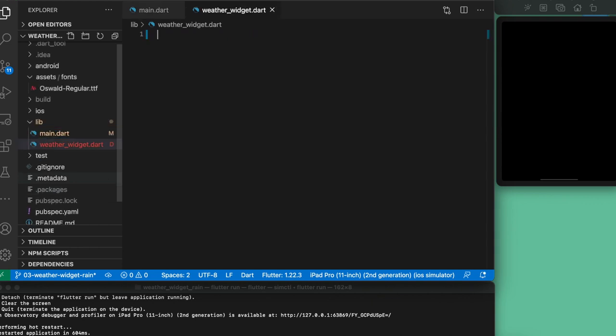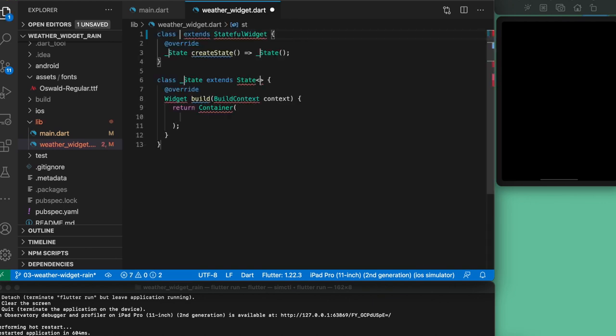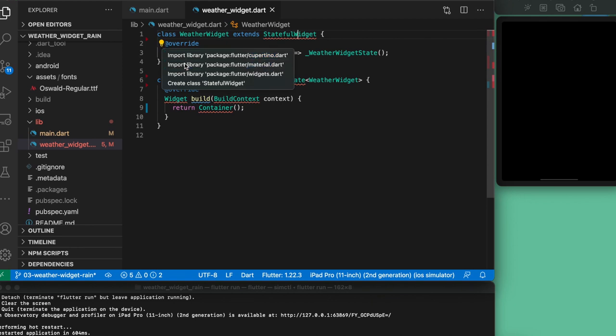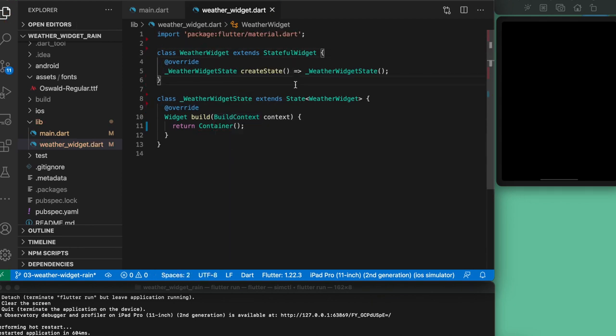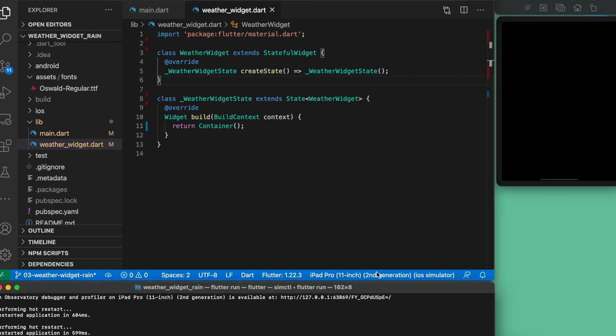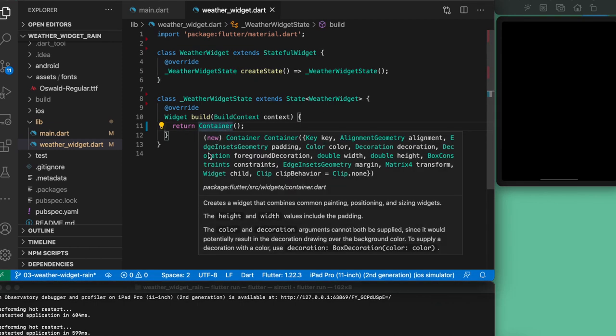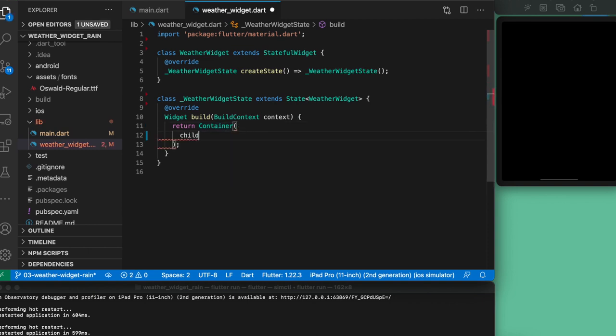So let's start by creating a stateful widget called WeatherWidget. All the drawing will happen on a canvas. In order to host the canvas, we create a custom painter class called MyCanvas.